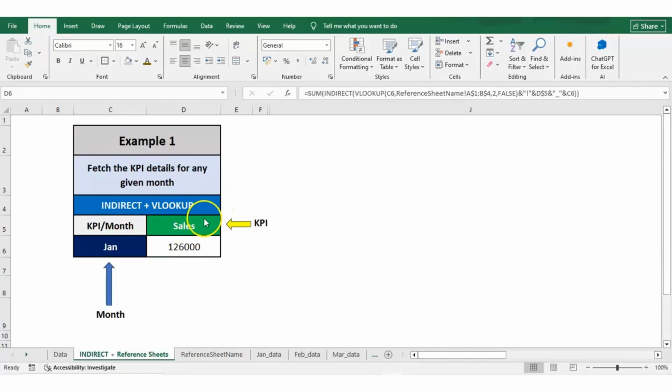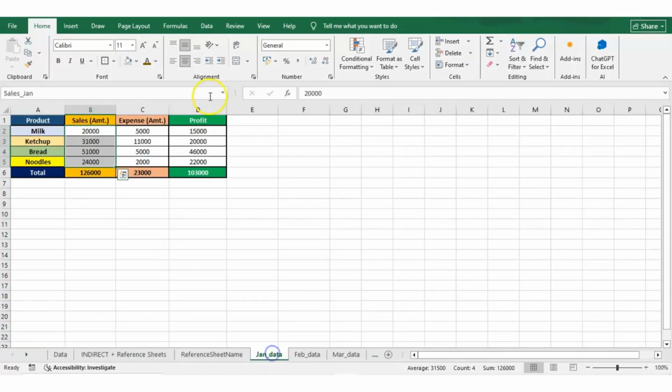Now we can check for other KPIs. Let us check net profit here. For Jan month profit, it is giving us a value of 1,03,000. Let us quickly verify this. So Jan month data sheet, and if we add, it gives us an output of 1,03,000, which is getting reflected here as well and here as well.